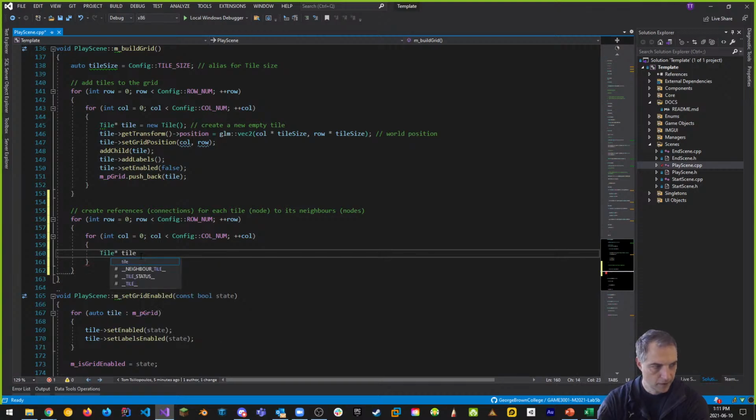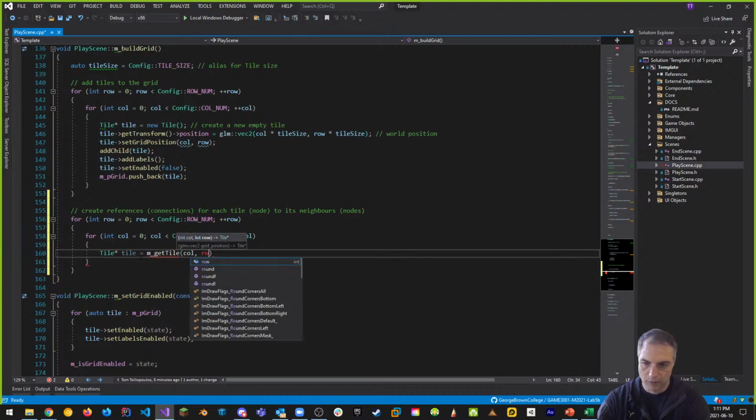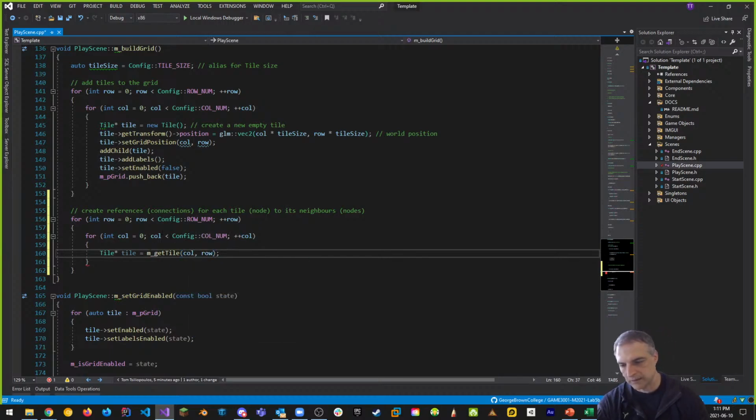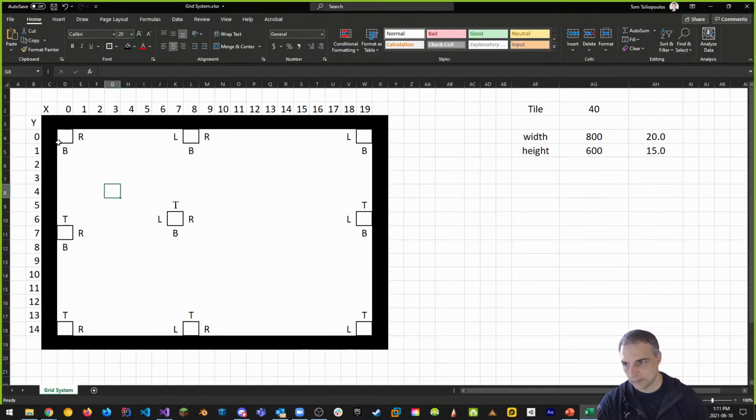So I'm going to say tile. Well, instead of making a new tile, we don't want to make new memory. We want to point to the tile that I'm looking at in the grid, the current tile that I'm in the grid. So I'm going to say m_get_tile, and I'm going to look at tile column, row. What that means is that in the first run, I'm looking at 0, 0, tile 0 column, and 0 row, which means if I go back to Excel, I'm looking at this tile right here.